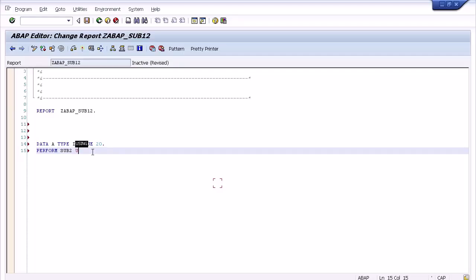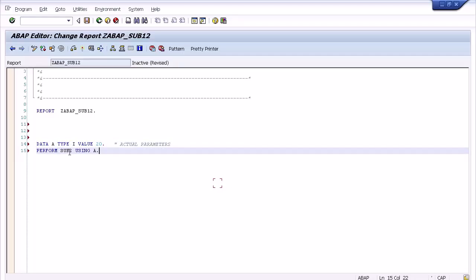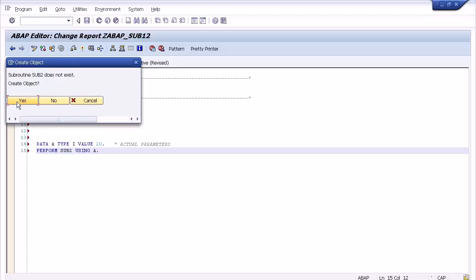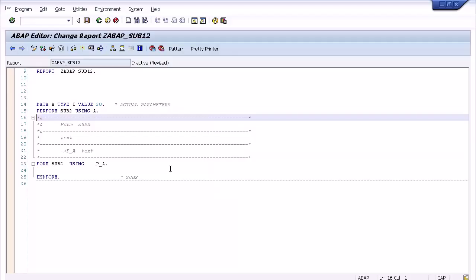Subroutine name, let me go through using A. It means passing the data to the subroutine by using parameters. These parameters are known as actual parameters. So double click on the subroutine, click on yes. So create it within a program, yes.